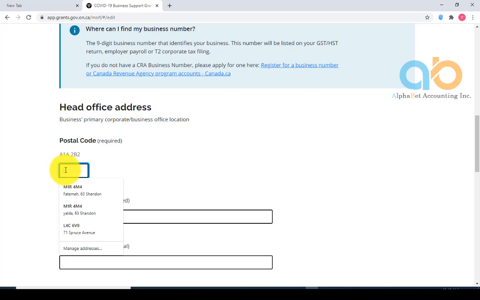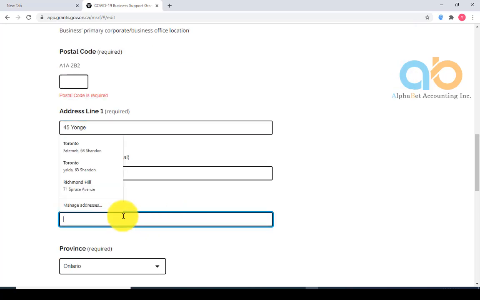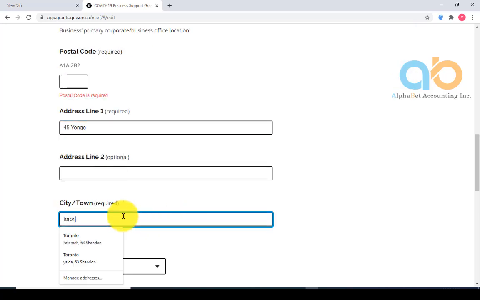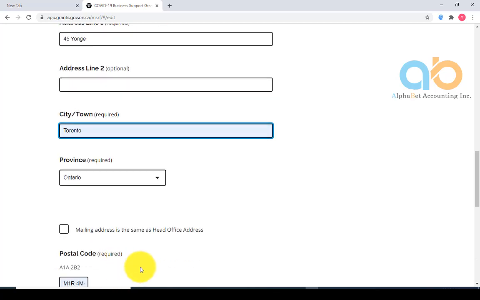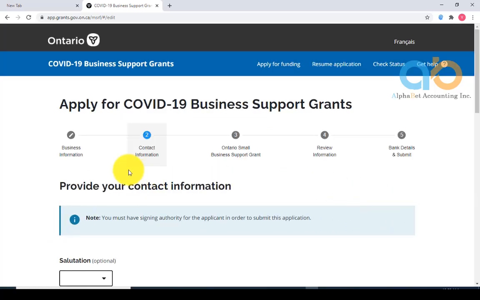In the part of your head office address, you can use the postal code to look up your address, or you can write your address in the fields that are provided to you. For example, I put 45 Yonge Street, City, Toronto, and the province Ontario, because this grant is for Ontario. And if your mailing address is the same, you have to click the check mark and then next.